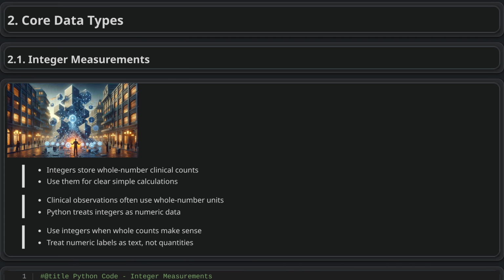Core data types. Integer measurements. In clinical and health data, integers are used for exact whole number values, such as age in years, medication counts, heart rates, steps, or clinic visits. In Python, they represent counts or measurements without fractions. Using integers when values must be whole numbers keeps the data simple, precise, and easier to compare or calculate with.